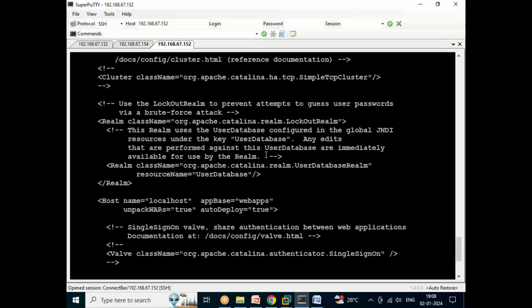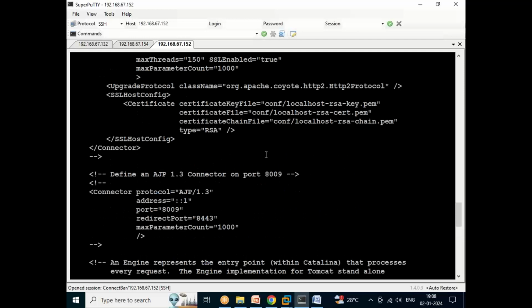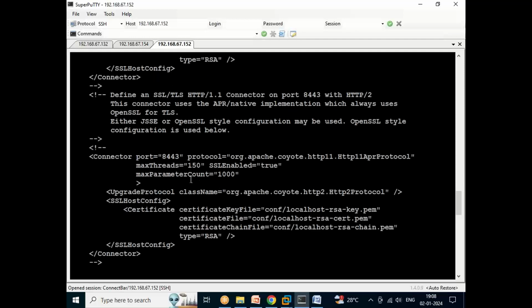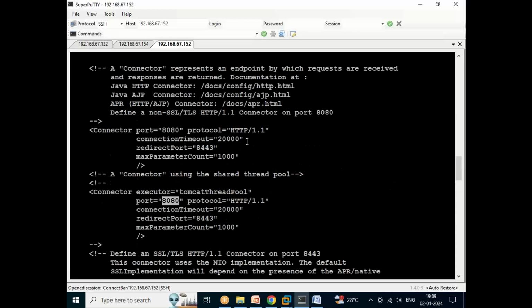XML. Server.xml. Ravindra, I think that's 9090. Connect to port number 80. Okay, we are having the default port number 8080. We didn't modify the default port number 8080.